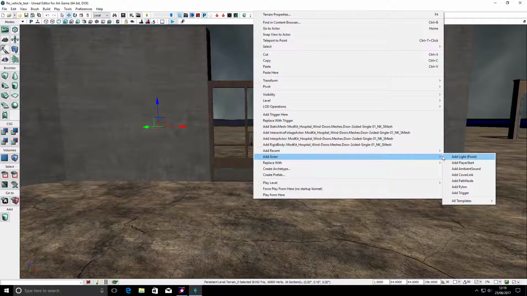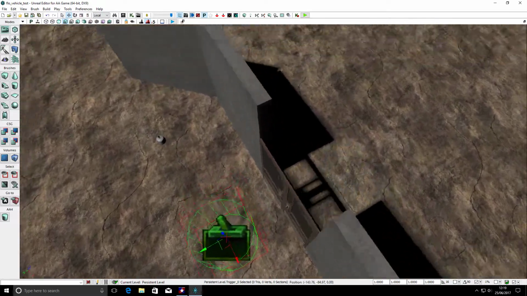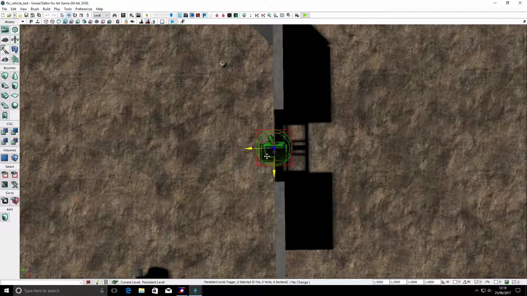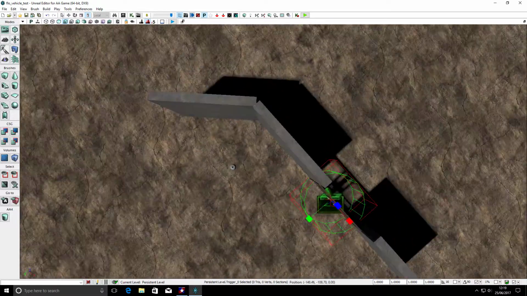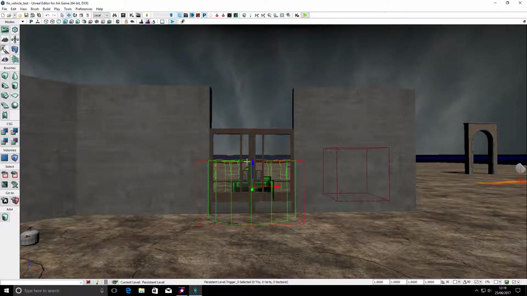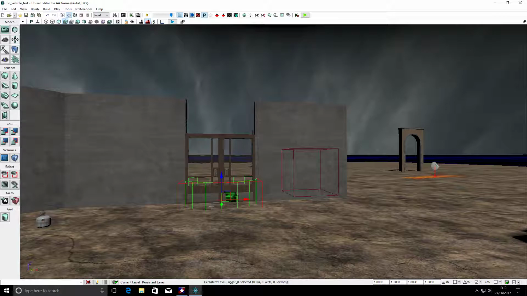We'll just add a standard trigger. Once you've added a trigger, you'll now have to add everything into a matinee sequence inside Kismet. And with the trigger highlighted, open your Kismet.